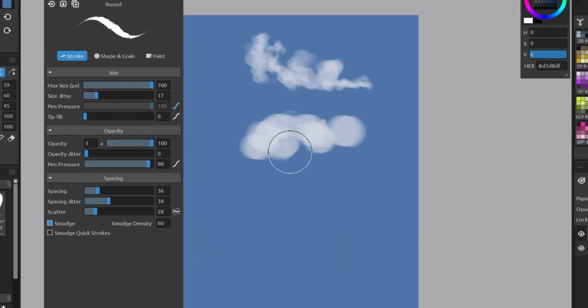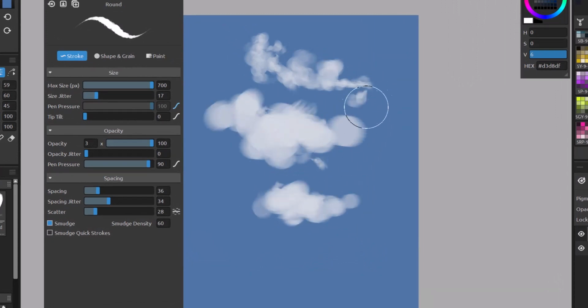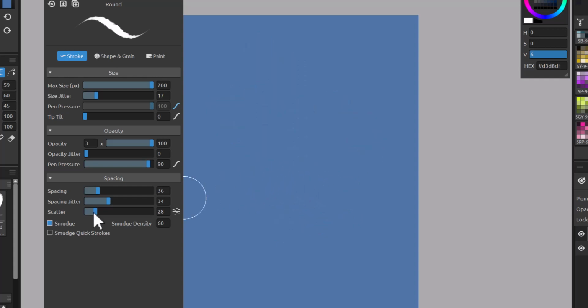And this is firm pressure. So you can see that we're getting a larger brush stroke. Okay, so let's bring the scatter down a little bit on that. And that looks about right. And let's take smudge off at this point. And I want you to see the difference here.